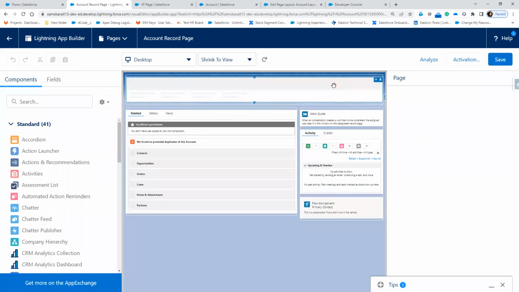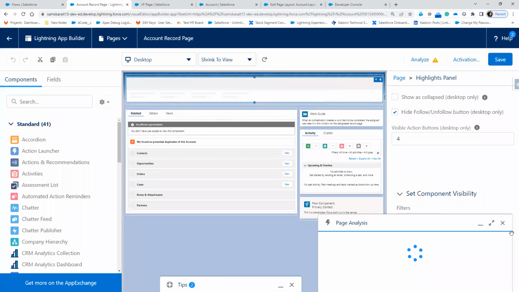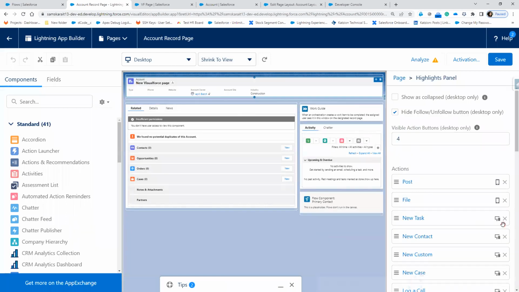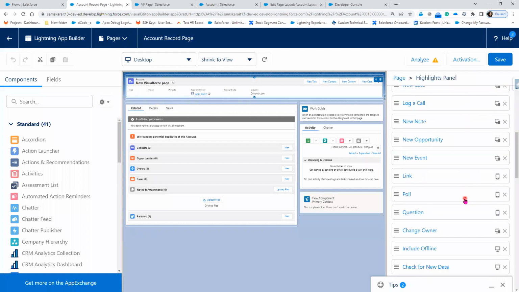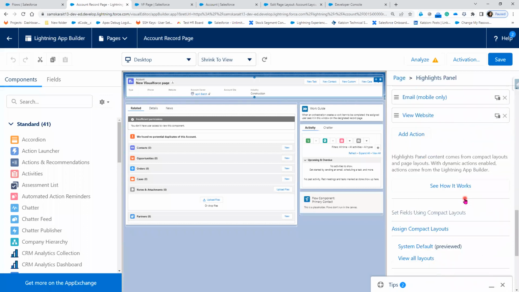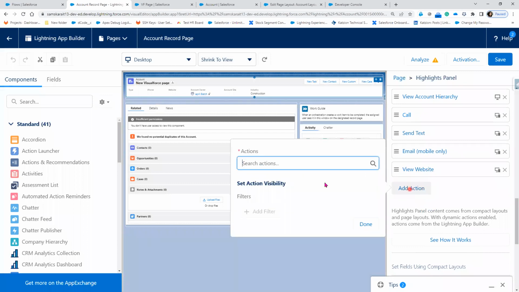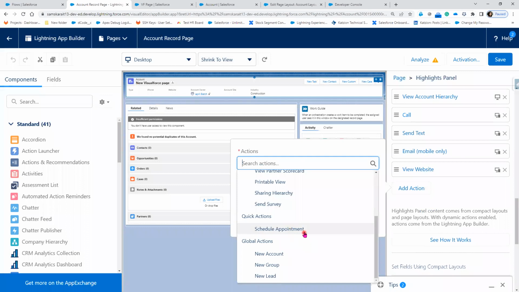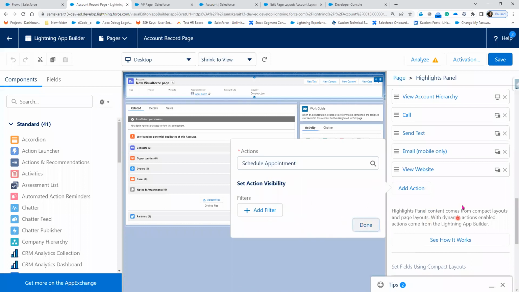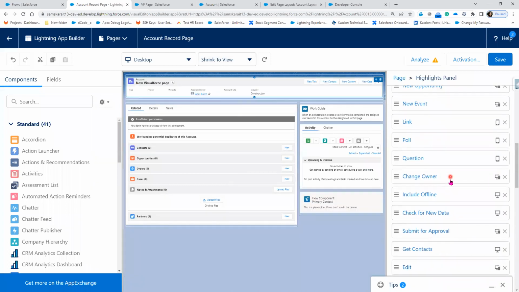Now, how many quick actions can be displayed here? How many quick actions can be displayed is decided here, in the visible action button. But how many actions can I accept here? Now I can keep on adding whatever I want, I can add it here. Click on done. So how many have we added so far?